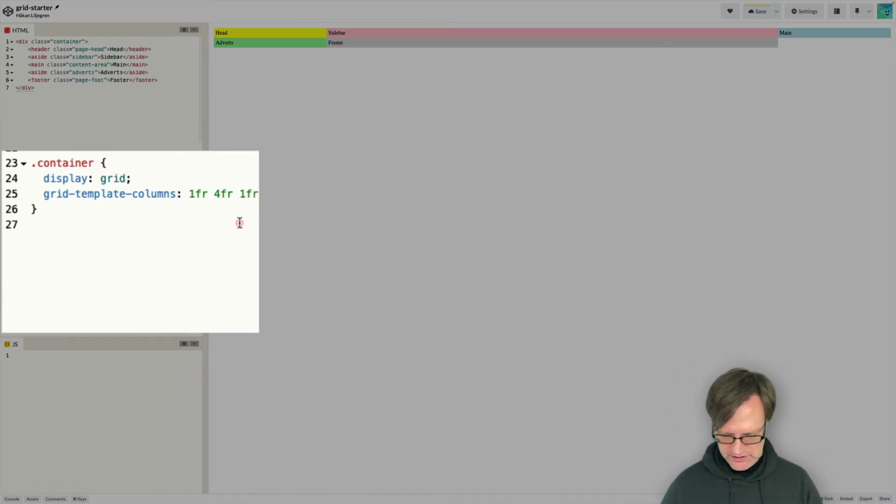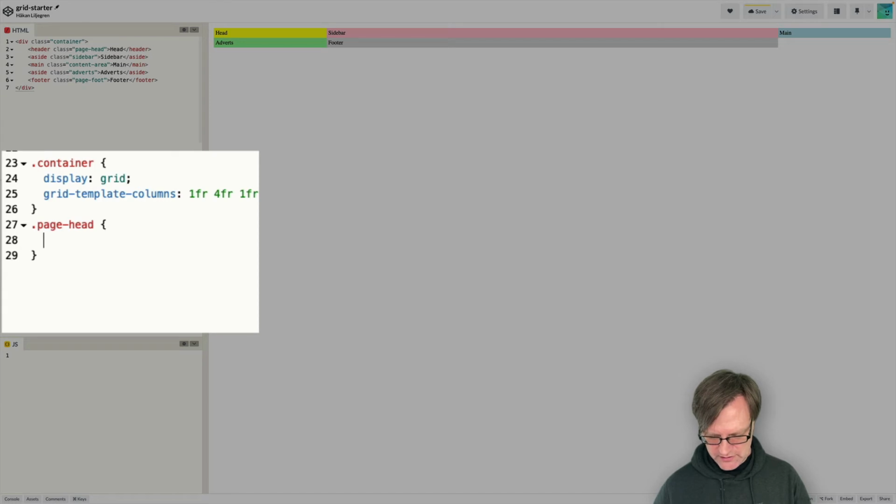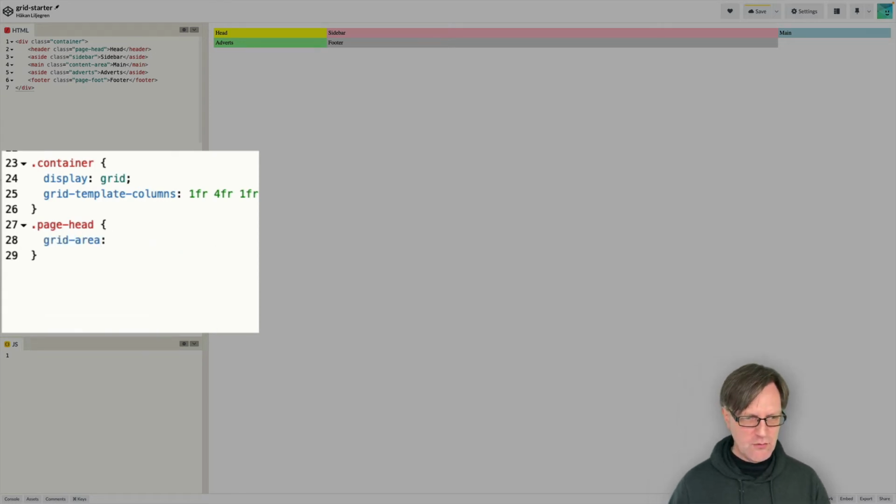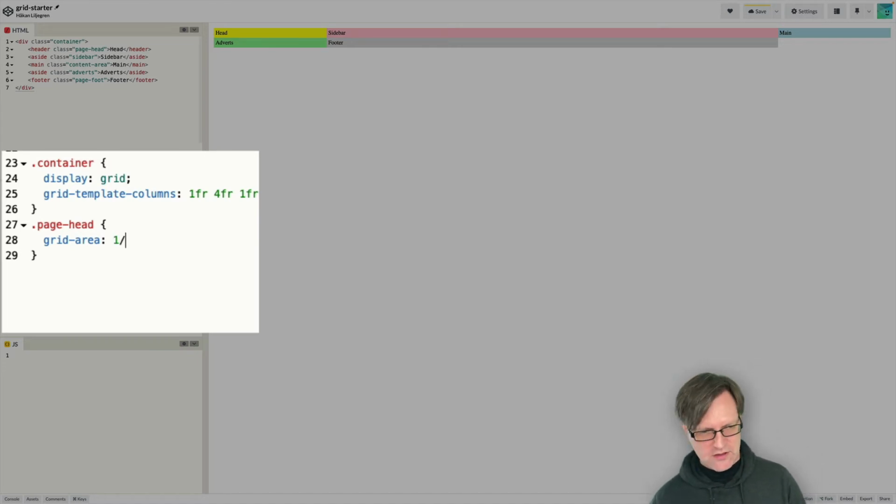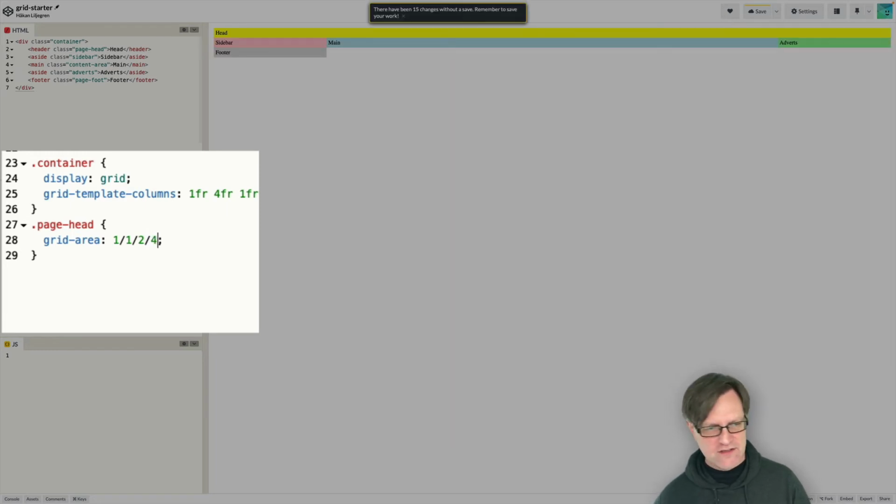And then we take the page head, and then we should set up the grid area, and we say that it should be 1, 1, 4, 2. And now I got them in the opposite order, so it should be 1, 1, 2, 4, it is a row, and then column, like that.